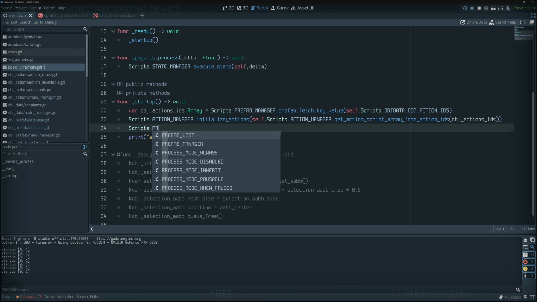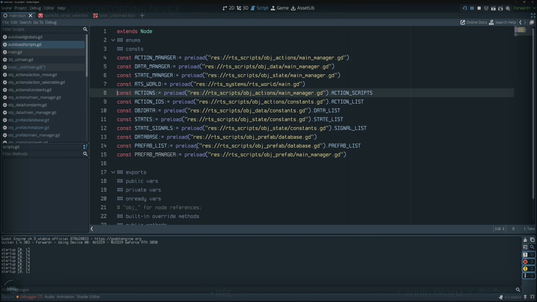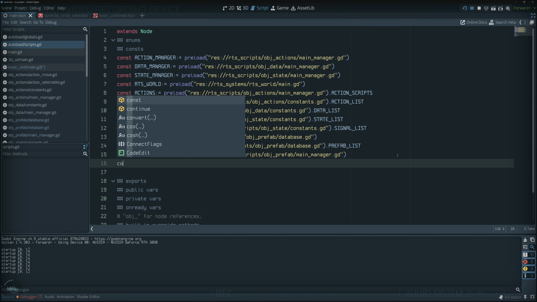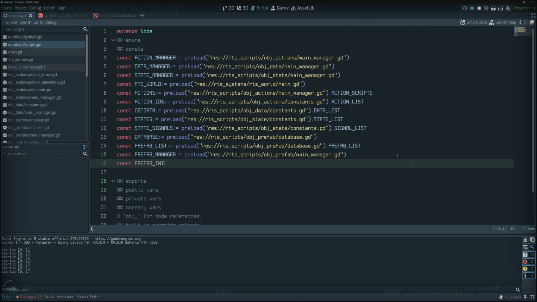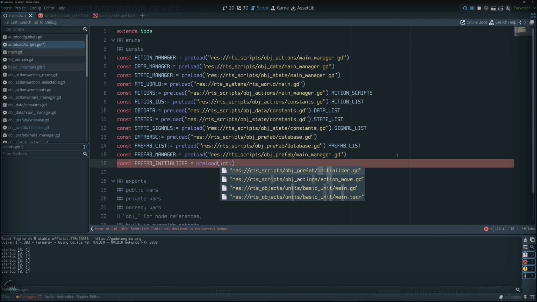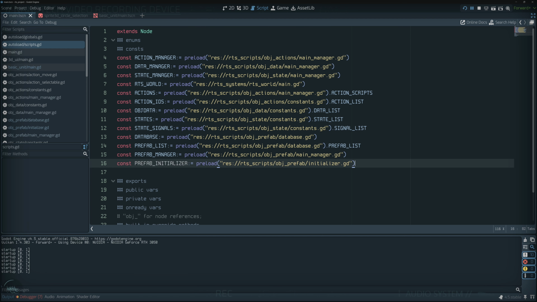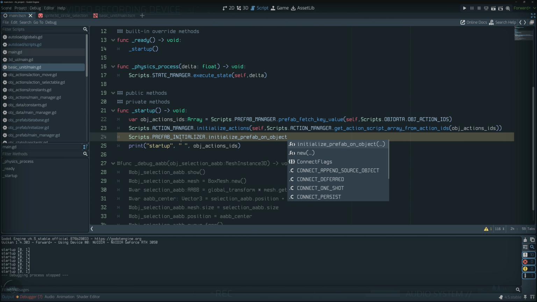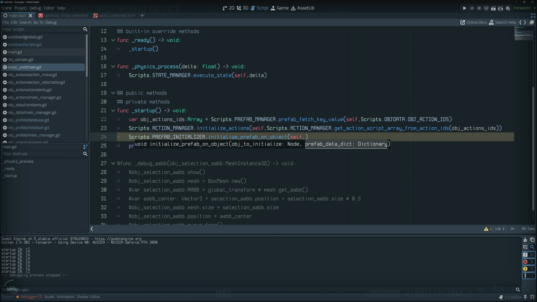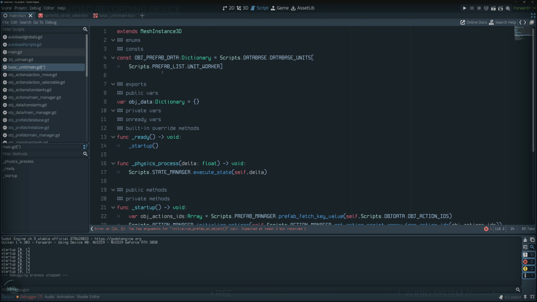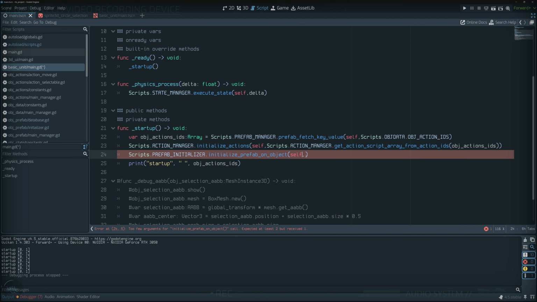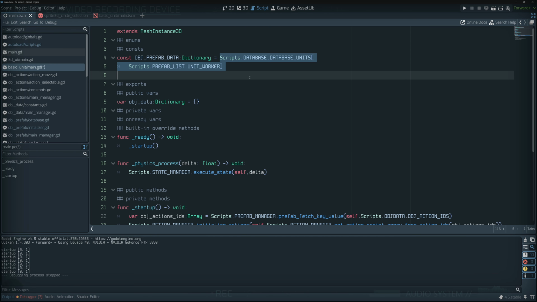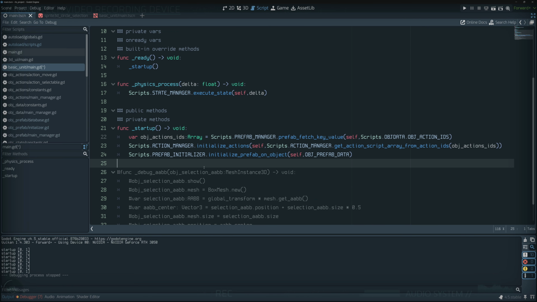Scripts.initializer. What is it called? We don't have it. Constant prefab initializer with the initializer. Let's go back here. Let's exit out of the program. So the prefab initializer, we want to initialize the prefab on this object, and the prefab dictionary is the one we define as the object prefab data, which is fetching from the scripts database. Now it should be good to go.